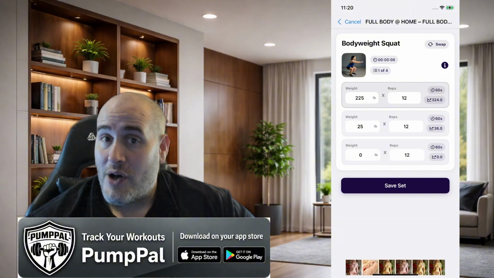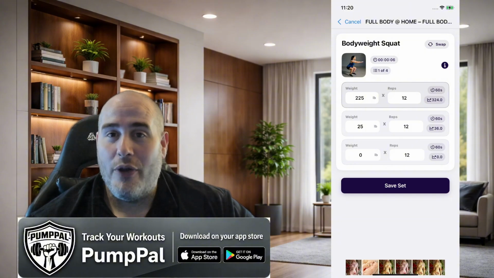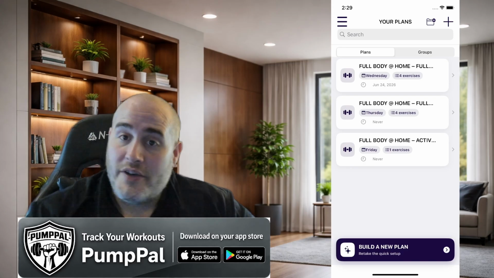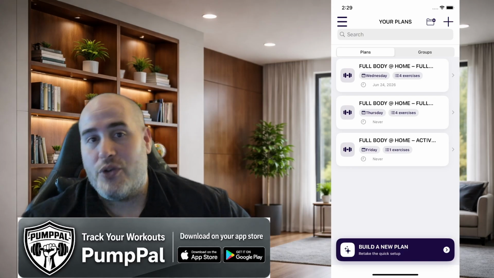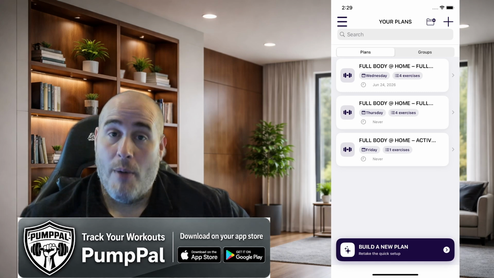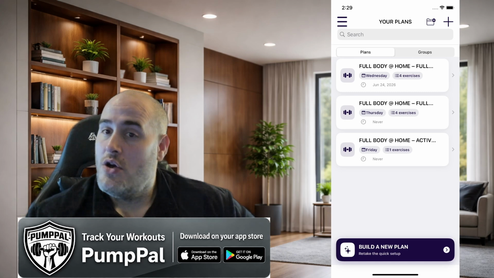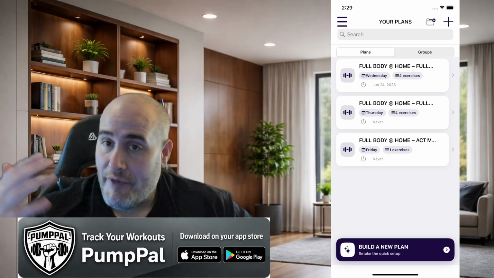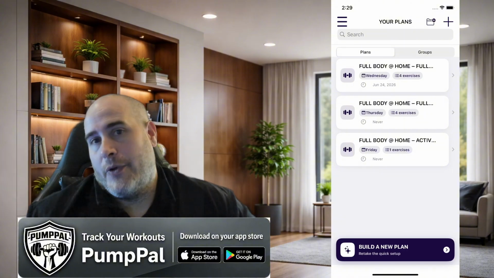So your plans are pretty much your days of the week. Inside your plan, you have exercises, and then you can add more exercises. Those exercises have an alternate exercise, and you start your workouts from the plans. So as you notice here on the top, we have those 2 tabs. We have the plans list, and then we have the groups list. What is the groups, right?